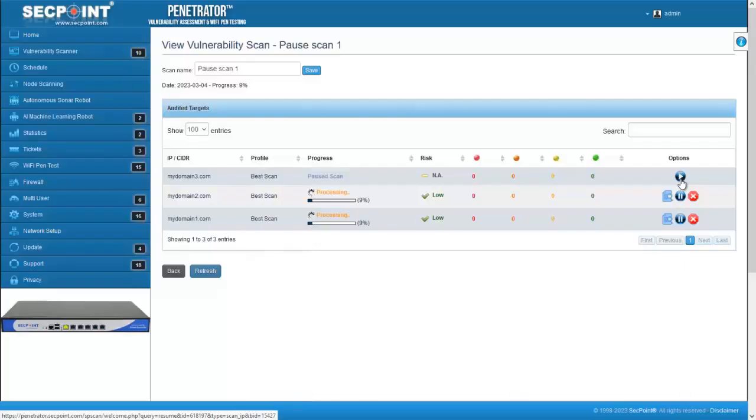Once the button is pressed, the scan of that target will enter a pause state, and the scanner will stop performing new attacks on the target. However, any ongoing probes will be completed before pausing. The new scan state is visible in the Progress column, and the only action available when a scan is paused is to resume it by pressing this button.